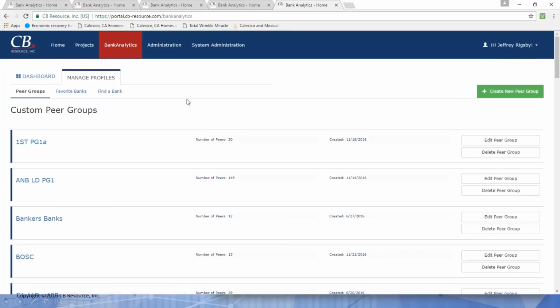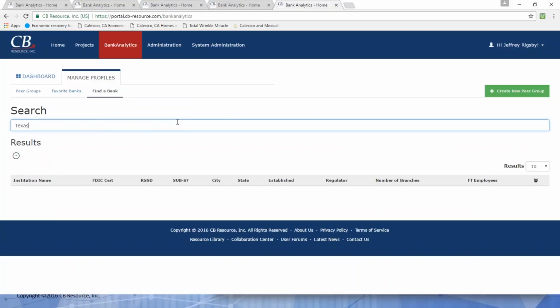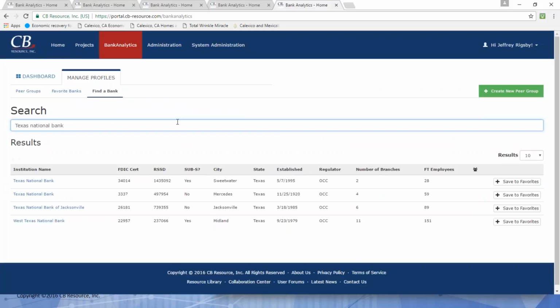So I'm going to go ahead and I'm going to click on Manage My Profiles, and I am going to make up a bank name. So I know we have some folks in Texas. So I'm going to say Texas. There's got to be a Texas National Bank, right? It stands to reason. Okay, and so that quickly, there's actually 4 Texas banks with national in their name. I don't know who these guys are, but I'm going to go ahead and look at West Texas National Bank. I'm going to save them to my favorites.